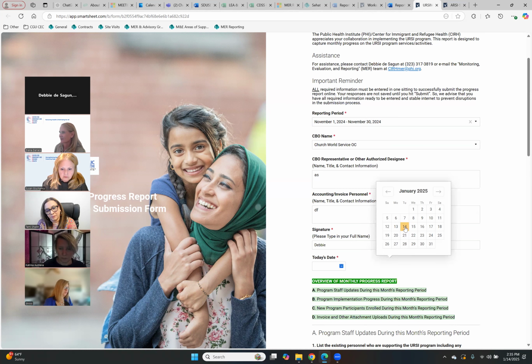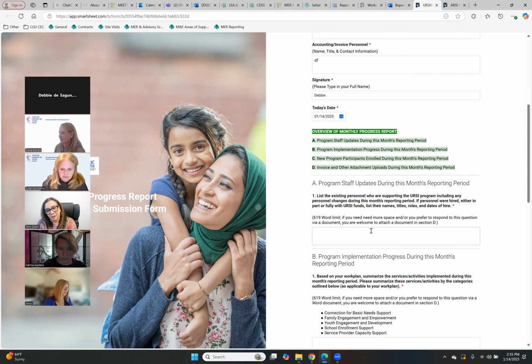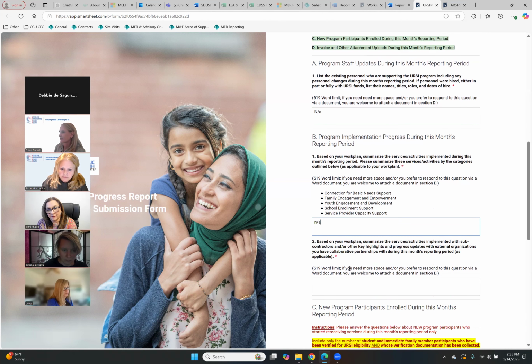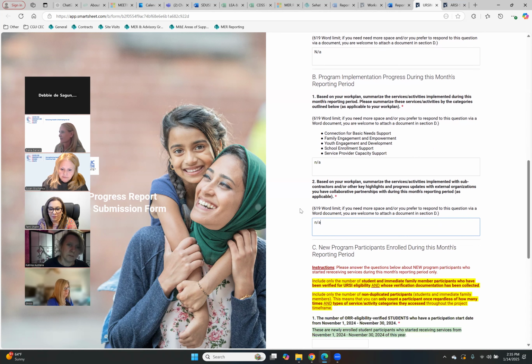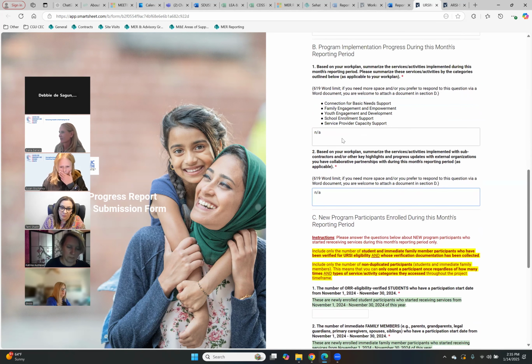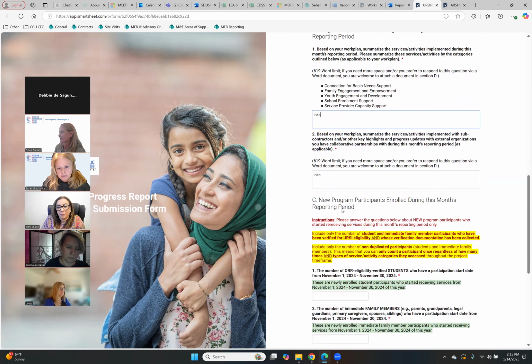Today's date. Even if you're not, you're going to skip this, but you're still going to put NA because we don't need it. And you're going to put NA here, unless you want to place something there, but we ask because it's two reports for December. You just need to complete this section, but we just ask for those fields.